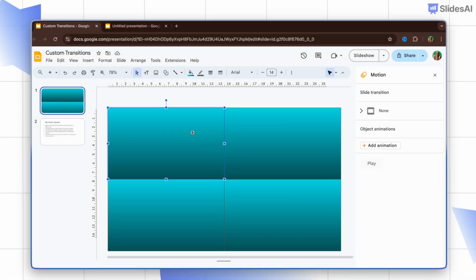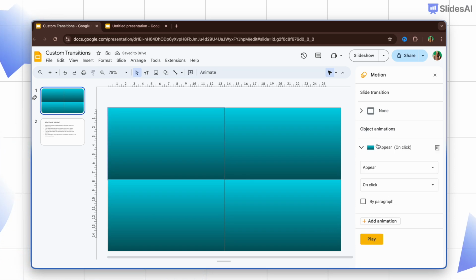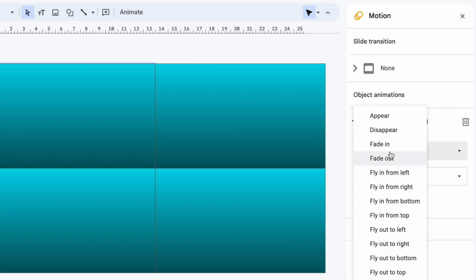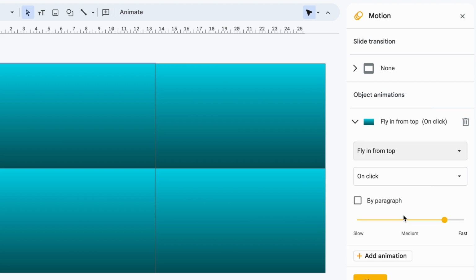Now select a rectangle. With the motion sidebar open, click Add Animation. By default, the animation type applied will be fade in. Change it to fly in from top. Let the start condition be on click, and you can adjust the speed as needed.